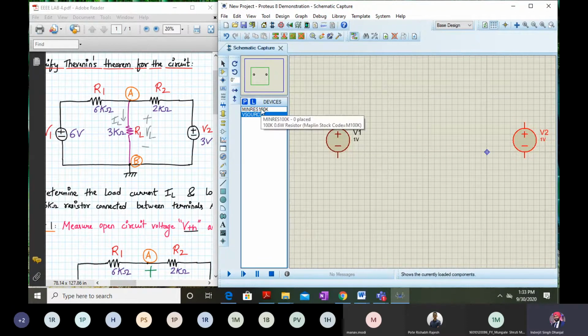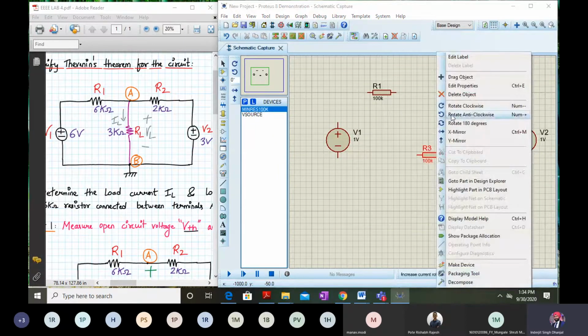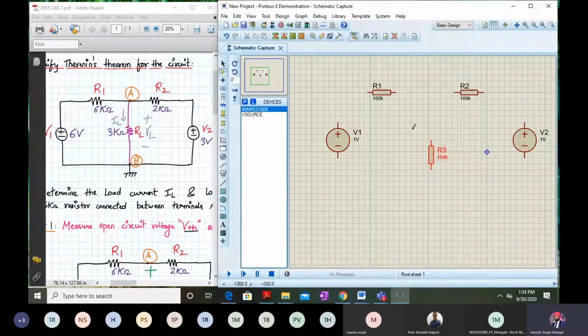Now is the time to add the resistors. So I just click on the resistor and double click over here. It will place the resistor over here like this. Similarly, the other resistor and the third resistor over here. Let me place it over here, like let's say. Okay, now we want the orientation to be a little bit vertical. So right click over here, click on rotate anti-clockwise. So see, this is in the vertical direction now.